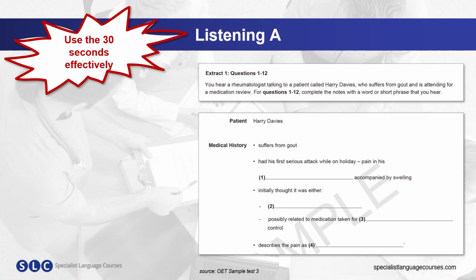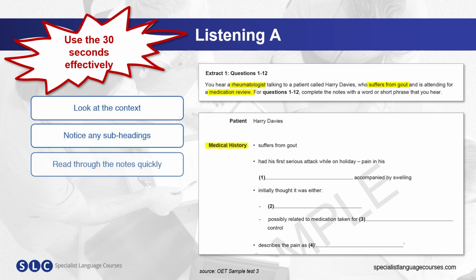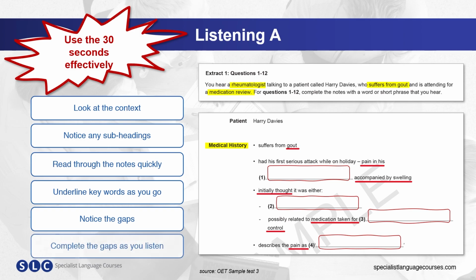What strategy should you use for listening Part A? The first thing you need to do is use the 30 seconds pre-listening time effectively. Let's take a look. First, look at the context and notice any subheadings. Then read through the notes quickly, underline keywords as you go, and notice the gaps. You then listen and complete the gaps, writing on the question paper.